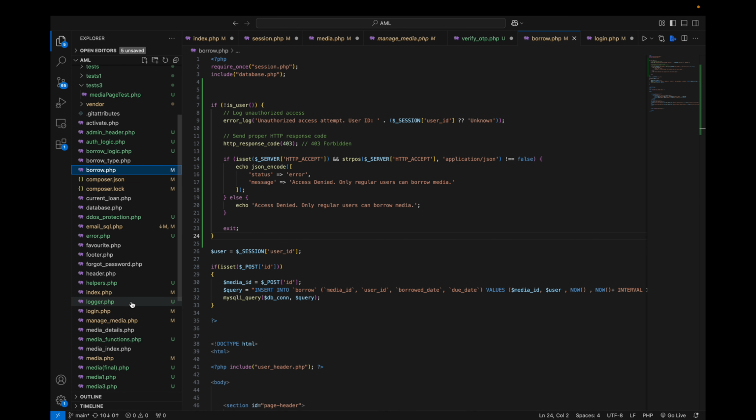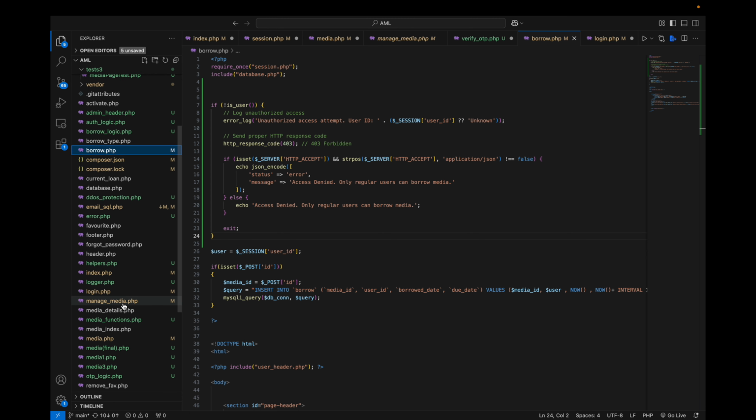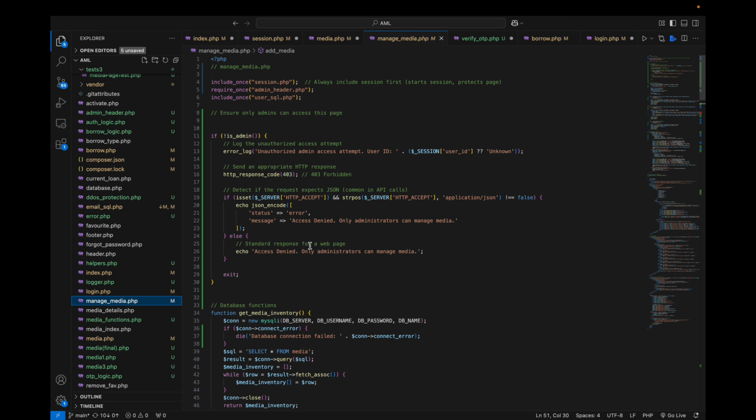In manage media.php, when the admin performs create, update, or delete, the role will be validated.